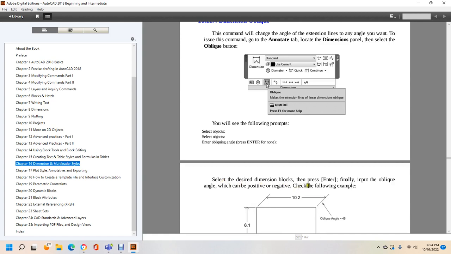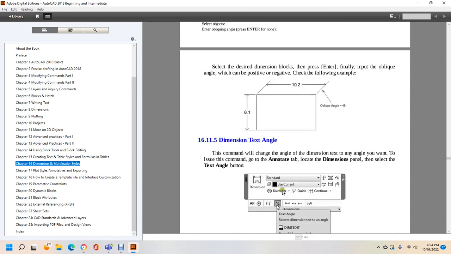Select the desired dimension and press Enter. Finally, input the oblique angle, which can be positive or negative. Check the following examples.